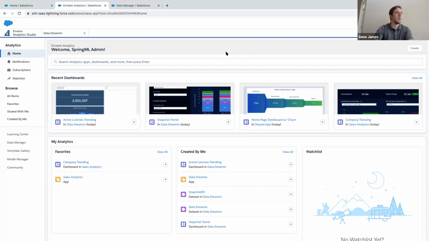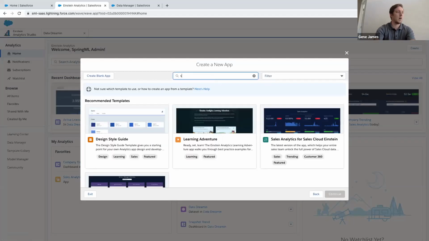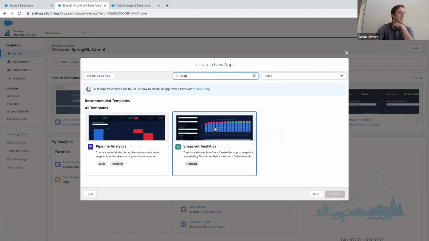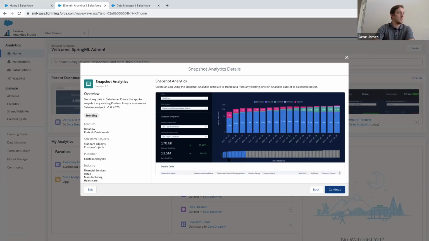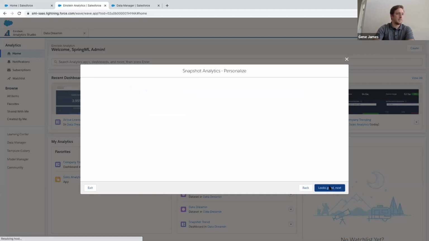So to start off, we're in Analytics Studio, and to build out the out-of-the-box Snapshot Analytics app template, on our top right, we can go ahead and click Create App, and here's where we can search for our Snapshot Analytics app. Then we'll click Continue. This just gives a basic overview, some information, what the dashboard is going to end up looking like. So go ahead and click Continue, create a brand new app.